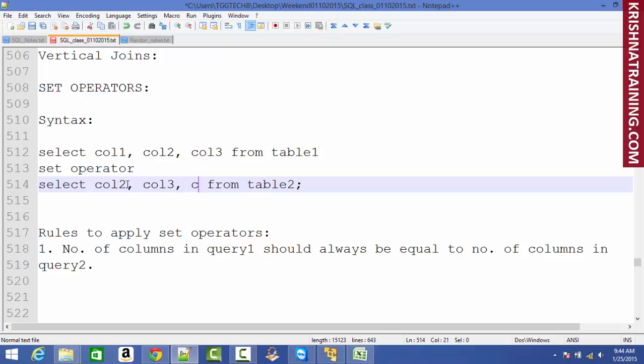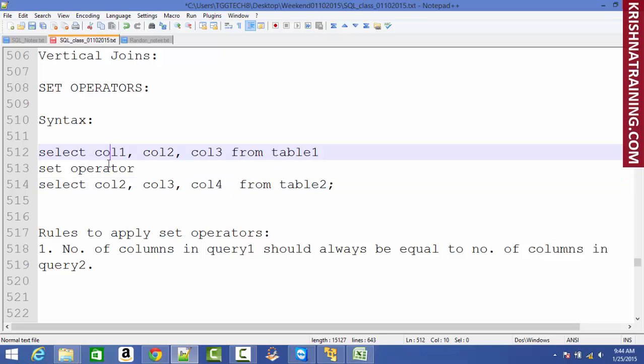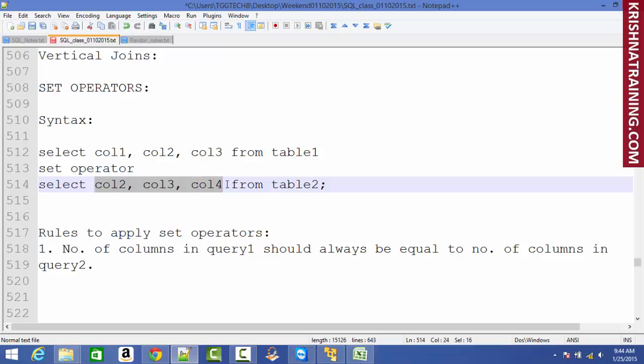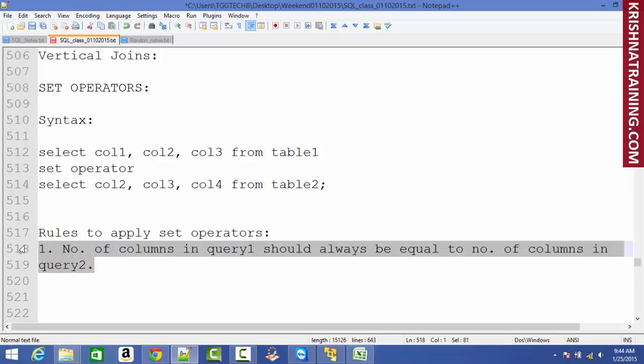Column 3, column 4. Now this column will be joined to this one, and this one will be joined to this. Does the column name have to be the same? No, it doesn't make a difference. Whatever I'm telling, that is the only rule, no other rules. The number of columns that I have here should match the number of columns here. I'm specifically saying number of columns, not what data we have. The first rule is that the number of columns in query 1 should match the number of columns in query 2. That is the first rule. Okay? Next rule.